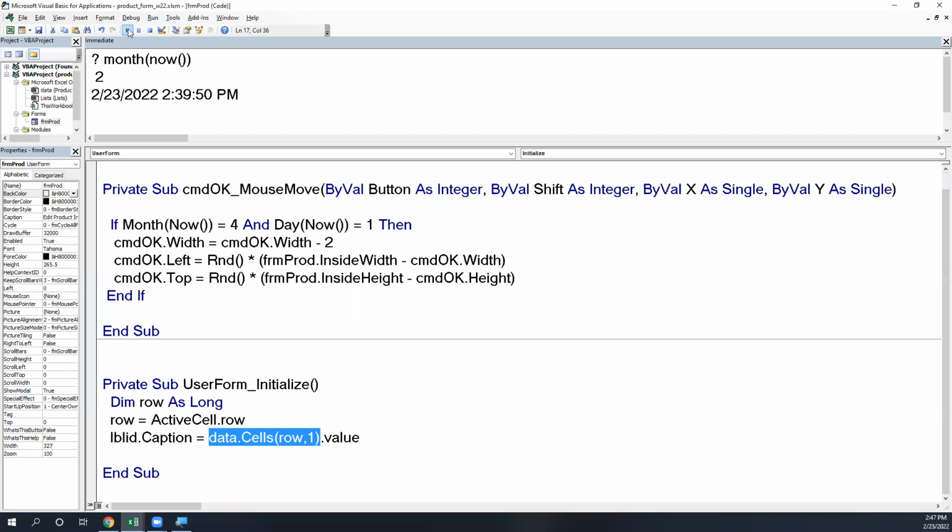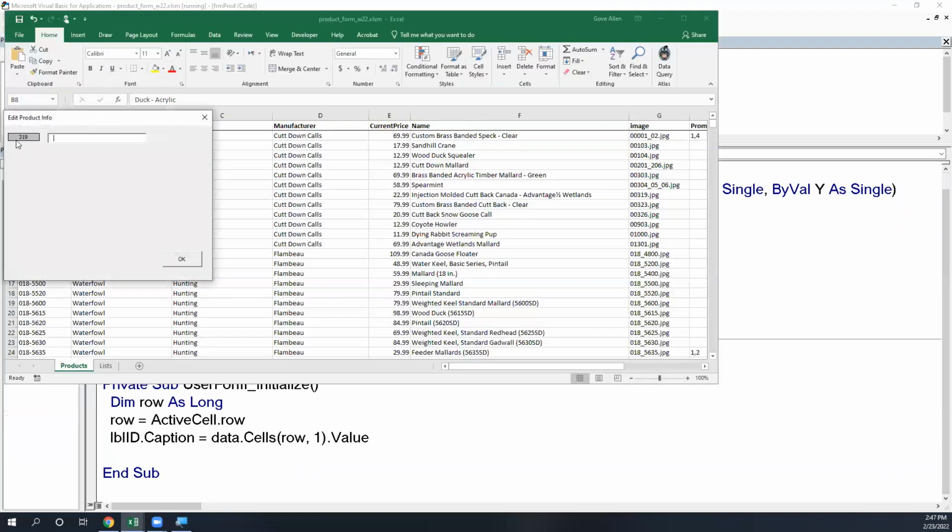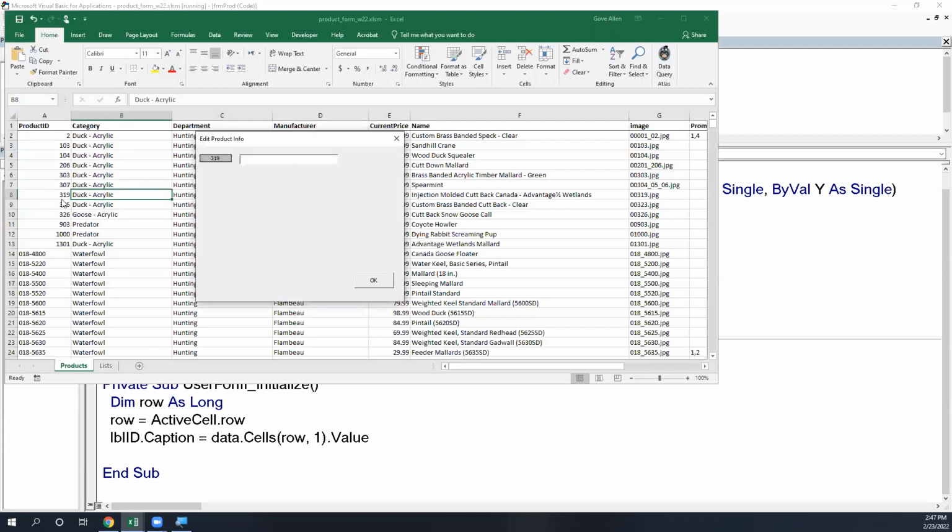So if I run this form now, it should bring up the product ID for whichever row I'm on. That's pretty good. So we're showing product 319. And it kind of looks like it's not editable. It's kind of grayed out, and I can see it's data because it's got a rectangle around it, but I can't change it. That's right. I don't want the user changing the product ID. Right. So now let's go ahead and bring a value in for this. So the name is in column F. So let's go ahead and bring the name in as well.